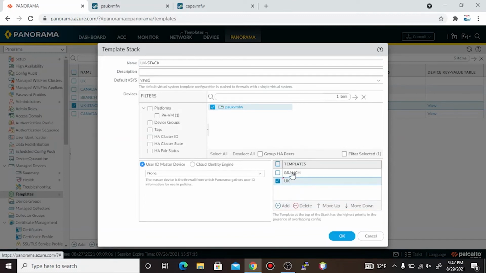Okay, so the order is extremely important, since the more specific configurations related to UK are in the UK template. So let me move that to the top of the template stack. So now the inheritance happens from bottom to top. That means all the common configurations will be inherited from the branch template into the UK template and then into the firewalls. So that order is important. So let me click OK.